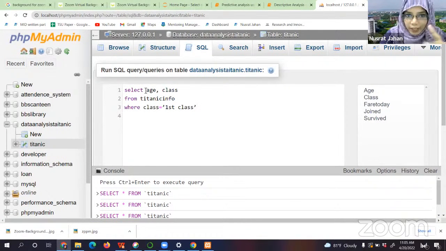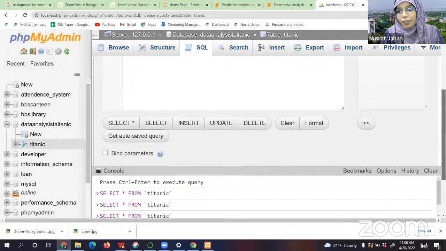First of all, you have to write select. After select, you have to write the attribute names. Like we want to know age and class, so after select we write age, comma, class. After from, you have to write the table name. And after where, you have to write the condition. The condition should be first class, because our question was to find out the age of those passengers who are in first class. If we run this query, what will happen?